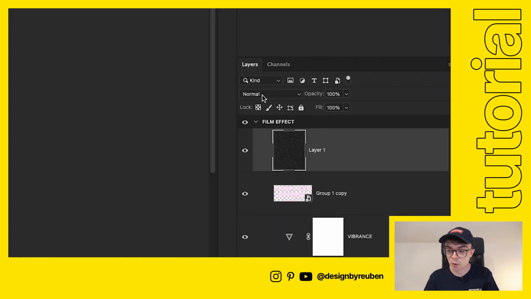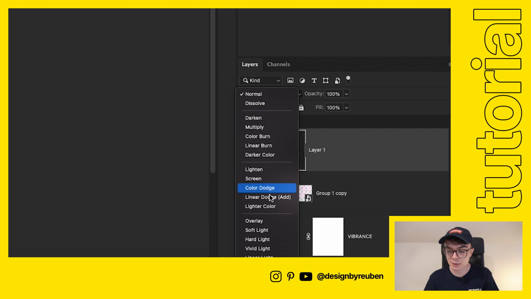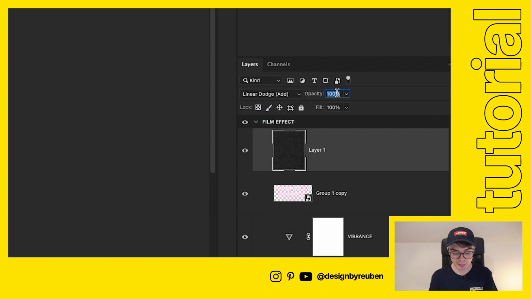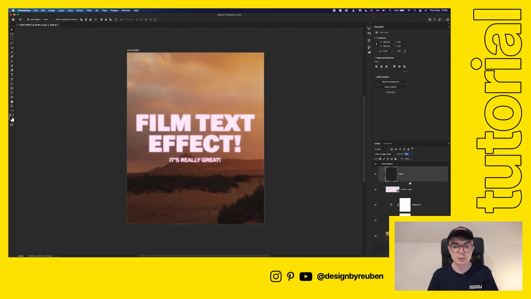And then we go over to our blend modes, and go down to Linear Dodge Add, and we're going to really pull that back to like 30%. And now we've got some grain over the top, which just helps the text and the background settle in. So there you have it, vintage film text effects in Photoshop, and it really is as simple as those steps.